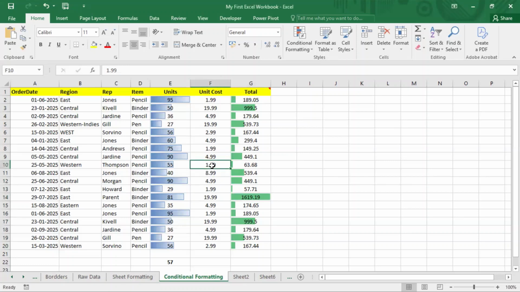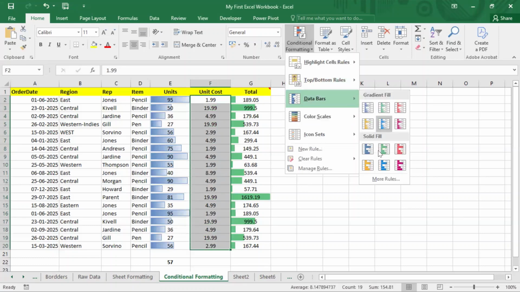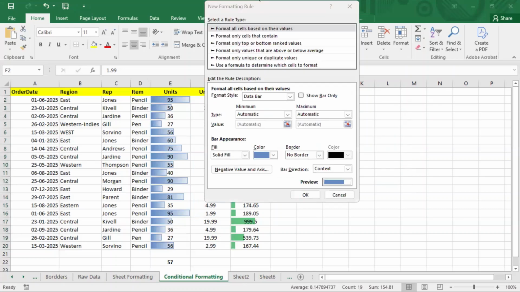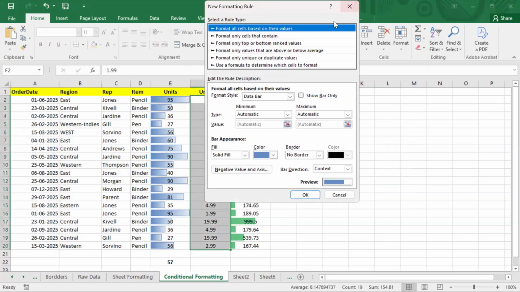I can also have a custom bar. So I just select the data, go to conditional formatting, go to data bars, and I'll say more rules. I'll say format cells based on their values. For data bar, I'll just keep the option as automatic as of now. I'll not change it. Whatever the value is, okay with me.